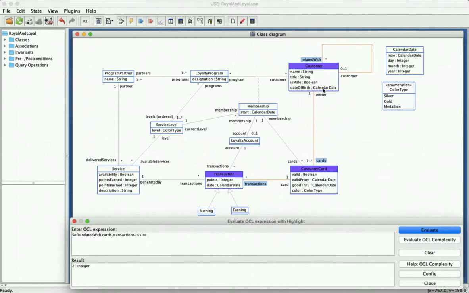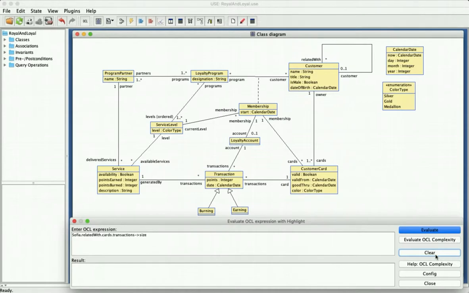The friends of Sophia are also customers that are related with Sophia. Then we have a navigation through cards, which ends up in the class CustomerCard. This navigation is followed by another navigation through transactions that ends up in the class Transaction. In the box below, we can see the result of this expression. If the user clicks on the Clear button, the class diagram is restored to its initial state.